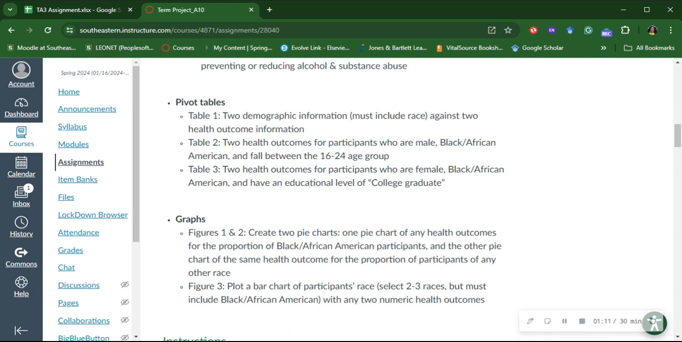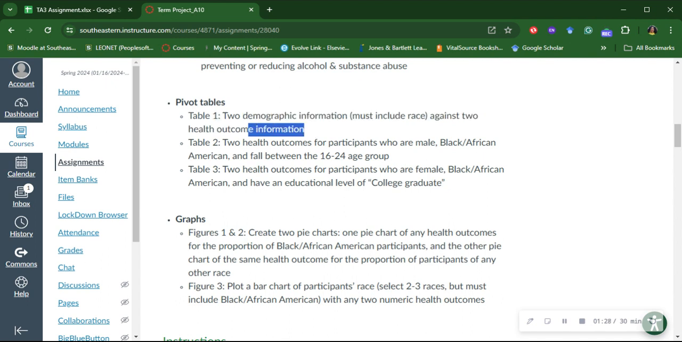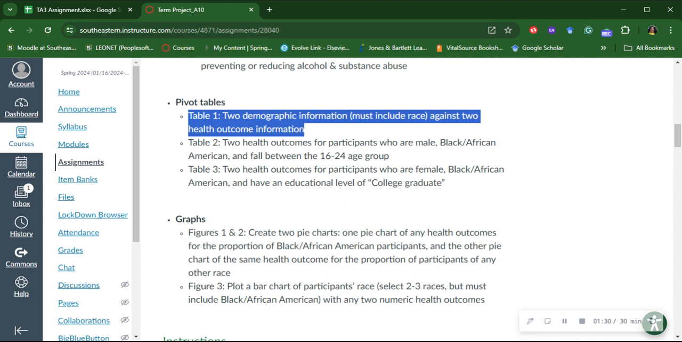So the difference between table one and table two is that table one does not specify the type of participants that it wants you to give this information for. So you are to infer that this is for all your participants. All the participants in your data set are going to be the ones that you are providing this information for.